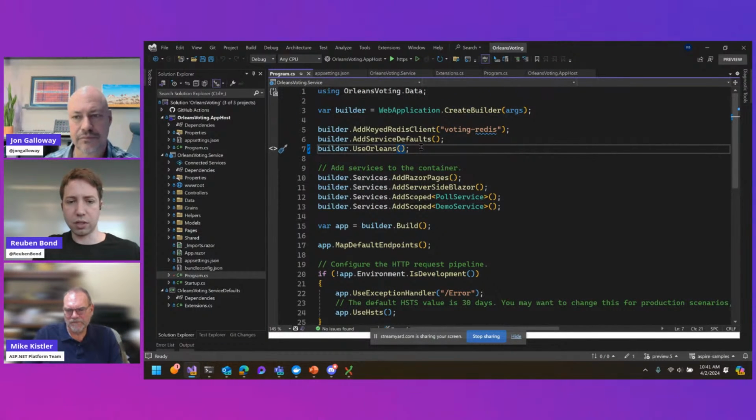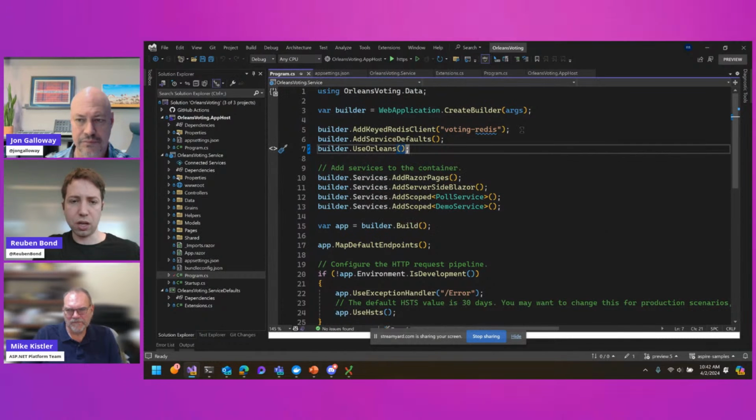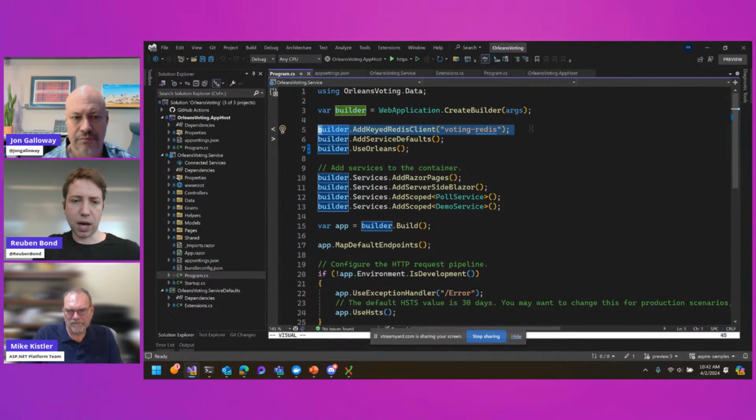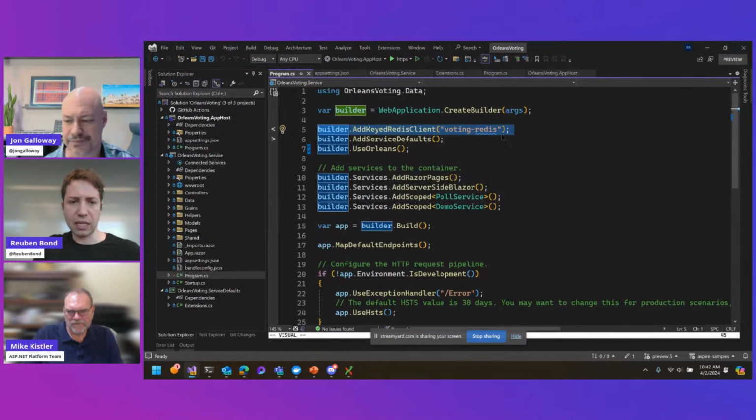It's going to look at the clustering section. It's going to see that we've got a Redis clustering provider that's named voting Redis. And then it's going to go to dependency injection, and using keyed DI, it's going to look up this voting Redis connection. So this here is the Aspire Redis component. And if we look into our package references, you can see that I've added the Aspire StackExchange Redis component. And that's what gives us this builder.AddKeyedRedisClient extension method.